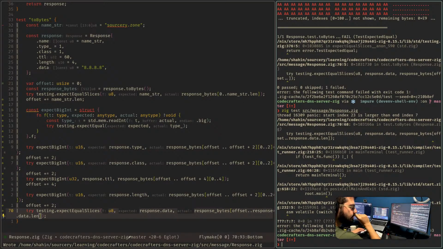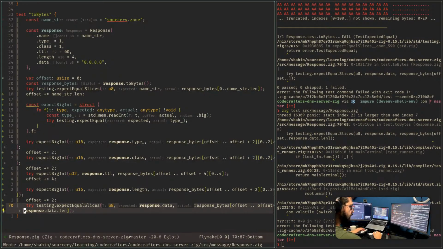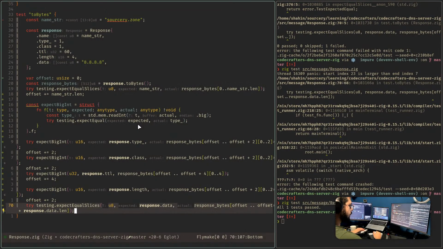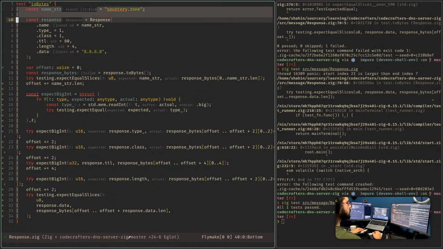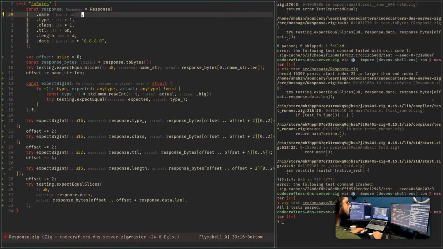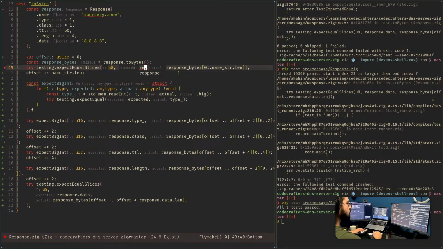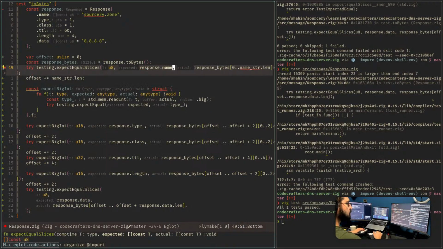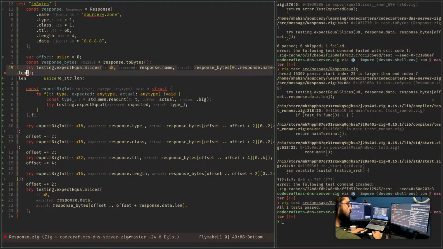There is a panic now. What's going on? Oh, yes. It should be offset plus this. Yeah, and now beautify this one. And I think name str is also unnecessary. Response dot name. Response dot name. Not here. Here. Yeah.